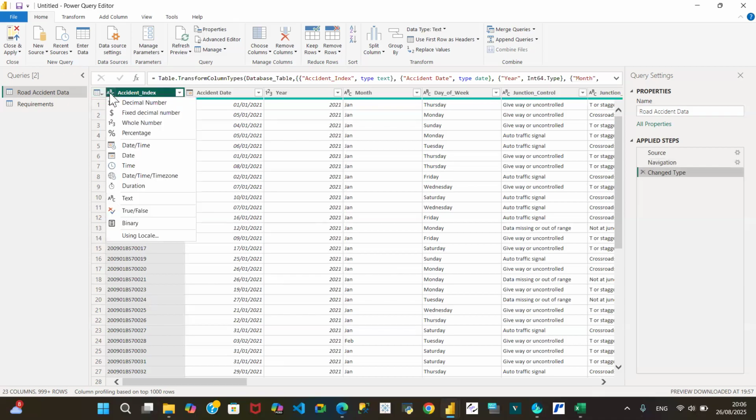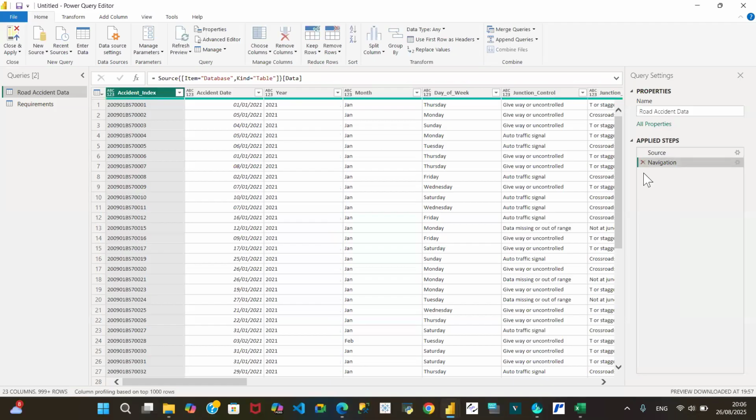Actually, let me delete this change type, and we will return to our ABC123, ABC123. Now, we know this is a text field. So I'm going to go into this corner here where we have the ABC123 and choose text.